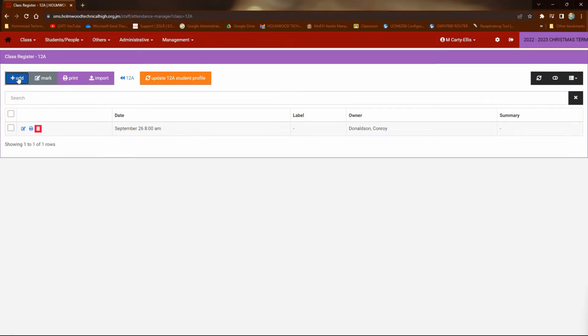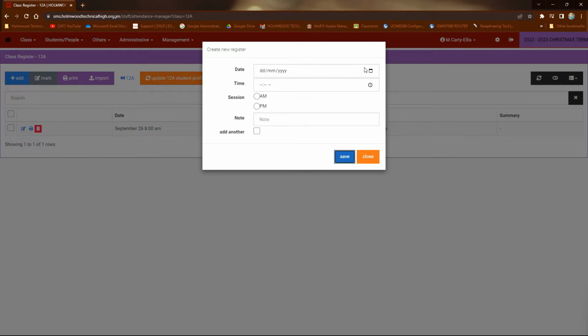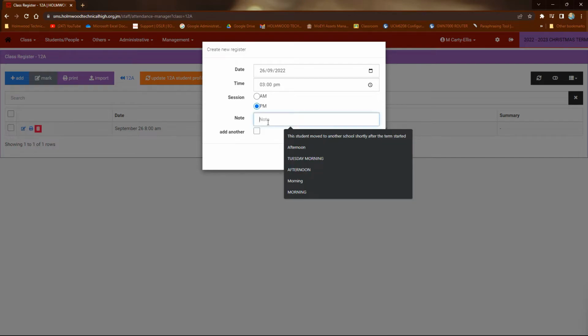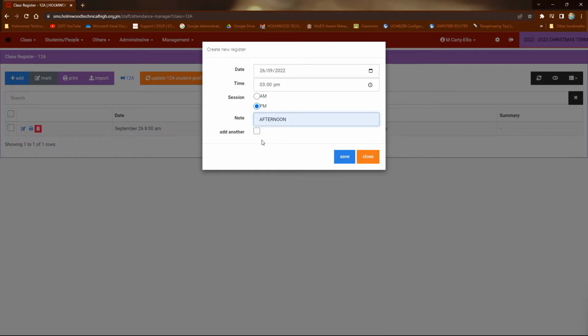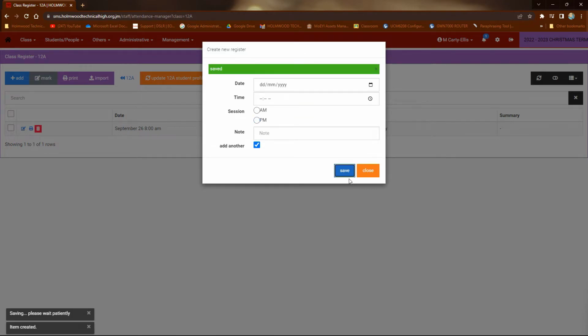In the Class Register Manager, select the Add button to add a register column for the day and session you wish to mark the attendance for. In the pop-up dialog box, select the date, time, AM or PM, then add a note to help you identify which session you are marking.